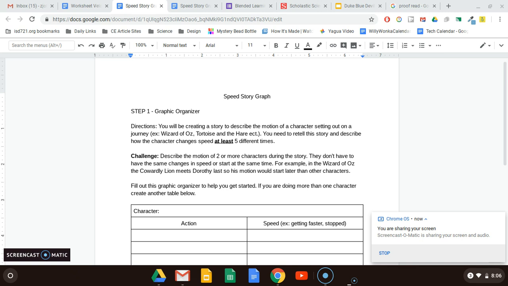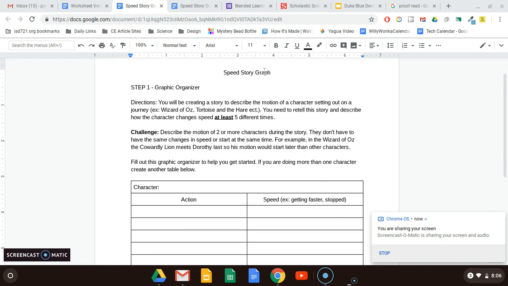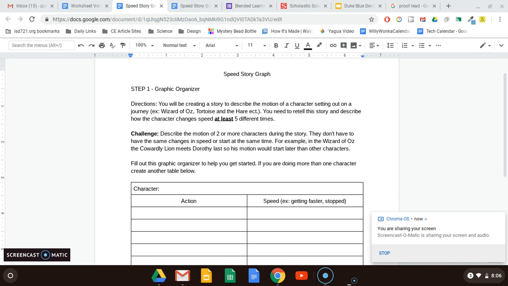So if you go into your Science 6 folder, I'll have shared it with you through Hapara, you're going to find this graphic organizer. And what you're going to be doing is telling me a story, any story you want, okay? Best if you pick a common story like The Wizard of Oz or Tortoise and the Hare or Moana that talks about a character who goes out on a journey. And you want to describe the motion of that character, or the change in speed of that character. Whatever story you do and whatever character you choose, your character has to change speed at least 5 times. You could do more if you wanted to.